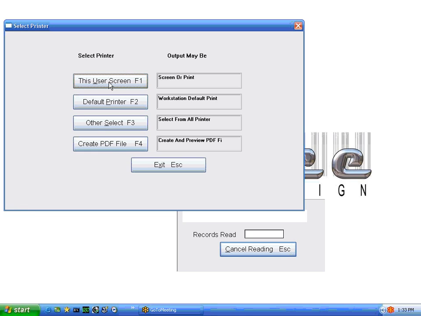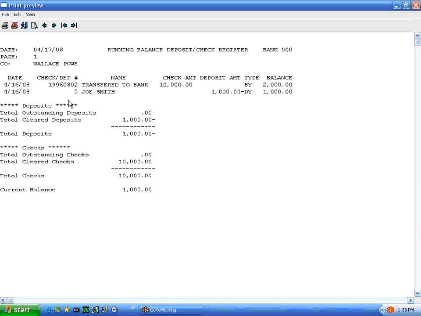And now what it'll do, and there again you can create it, put it on the screen, it'll tell me every single thing that's outstanding in my balance. It'll tell me every single check that I put in. In this case, there was just a deposit. And it'll give me a running balance.